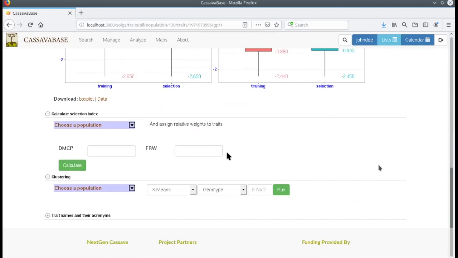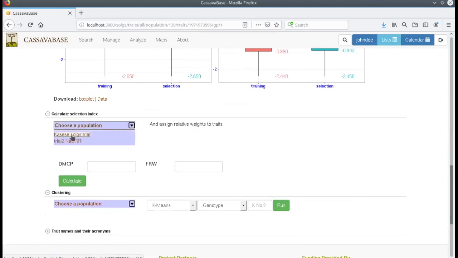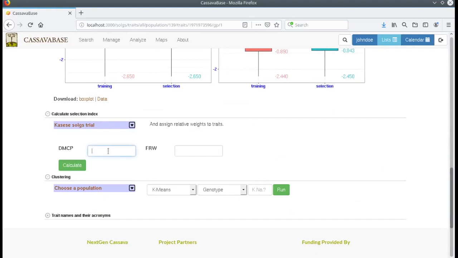When you do your selection, if you want to use a selection index, you can calculate the selection index. This is the form. Let's say you want to give these weights for the two traits.